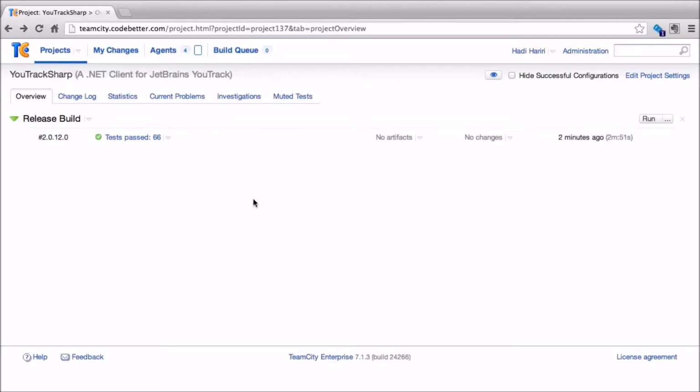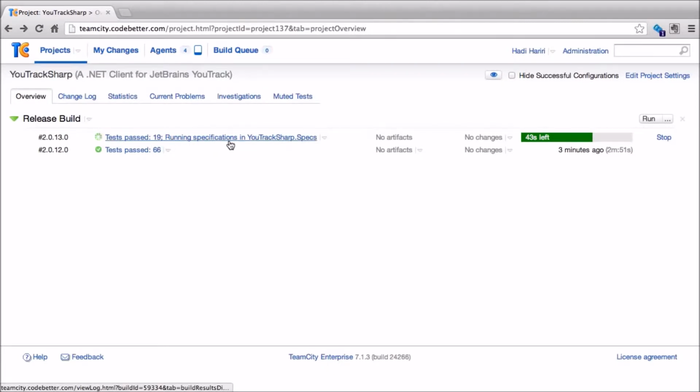When it comes to tests, TeamCity offers a wealth of information about tests and to work with them. First of all, on the build configuration for each build, we can see the number of tests that have passed. As a build is executing, it will also update the caption to display the number of tests that are being executed and the number that are being passed at that time. Here we can see that it's running tests on the utrack sharp.specs, indicating the number of tests that have passed and the one that is currently running.